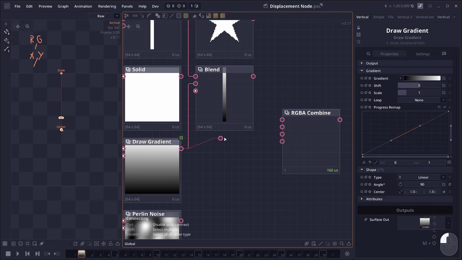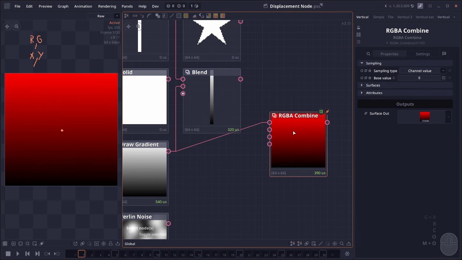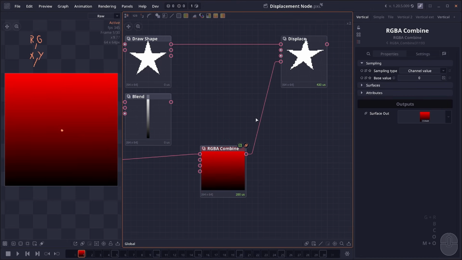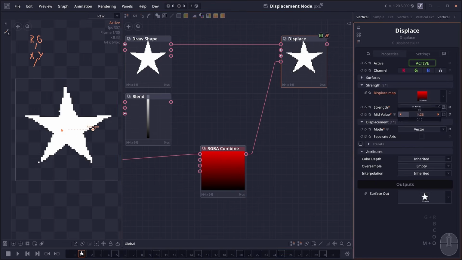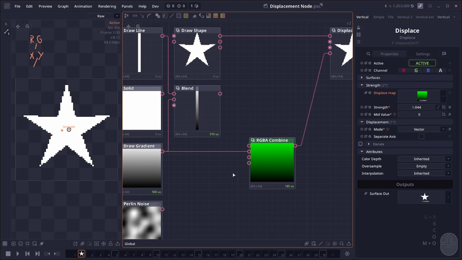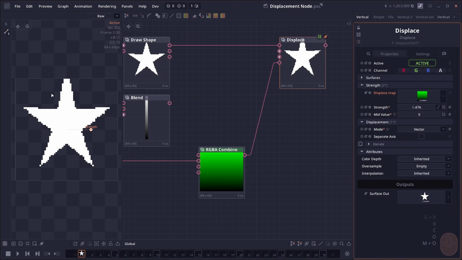Like if I plug in draw gradient here in the red channel, you're gonna see that the output will be completely red. And again, the red values encode the x-axis. If I plug this to the output, I will also reset the mid value to 0 as well. Adjust the strength, and you will see that it will now only move objects in the x-axis. And the same concept, if we drag only in the green, then it will only move the pixels in the y-axis.